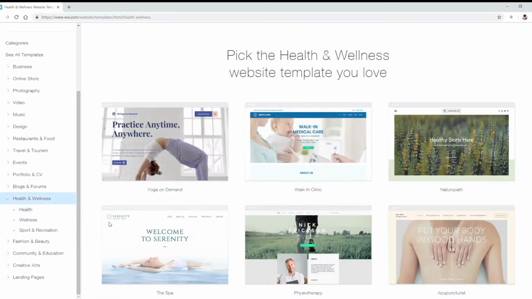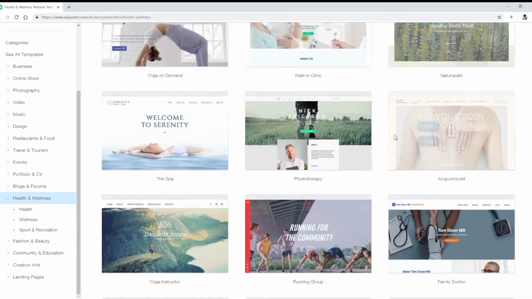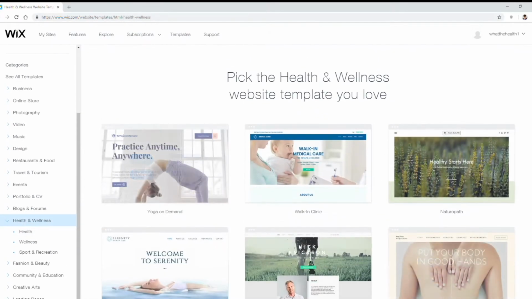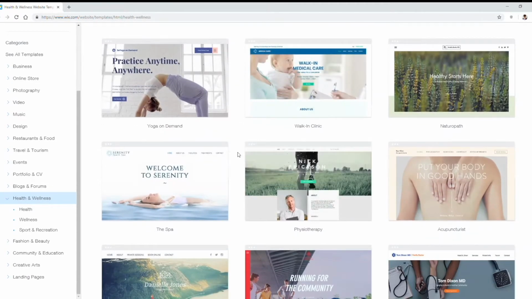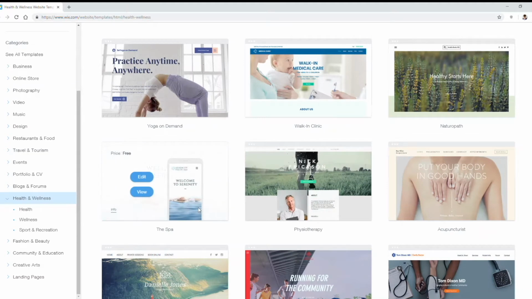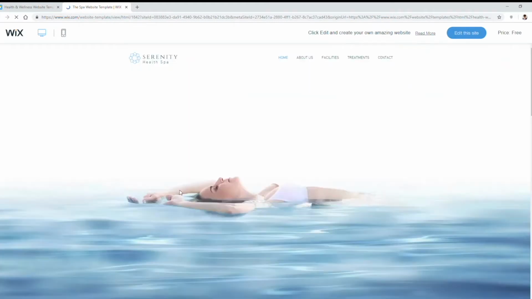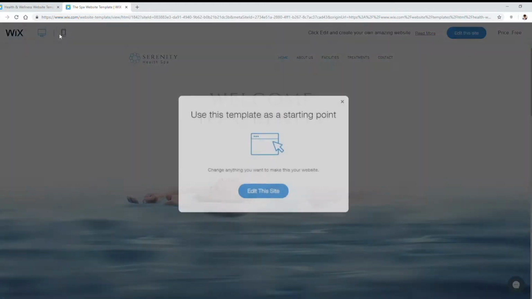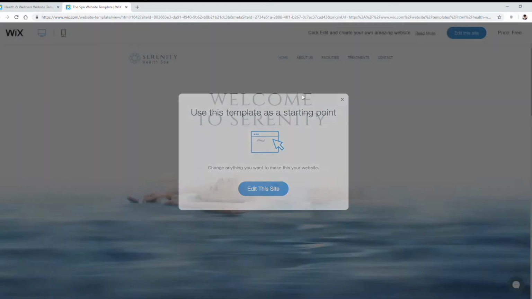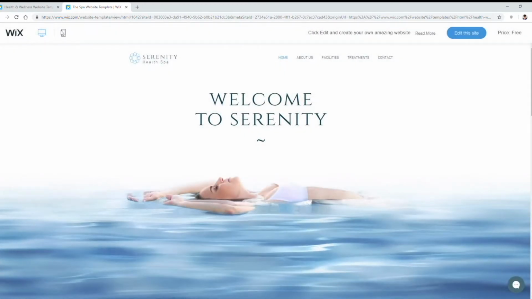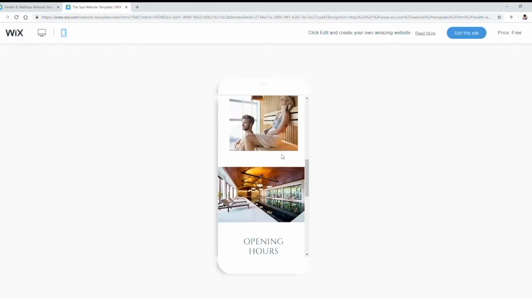So you do have plenty of options, and even better, once you actually choose one of these templates, you can customize almost everything about your template. So you're not necessarily locked into a specific design because Wix is a true drag and drop editor. You can always view it to make sure that you actually like the template once you look at it. You can preview it both on desktop as well as mobile to make sure you like the way it looks.